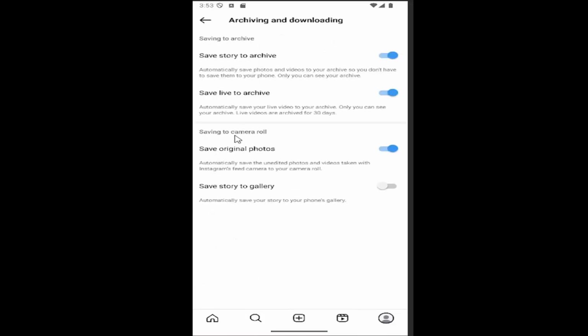And where it says saving to camera roll, save story to gallery, automatically save your story to your phone's gallery. Click inside that oval one time until it's lit up blue. And now going forward, stories are automatically saved to your gallery. So pretty straightforward process, guys.